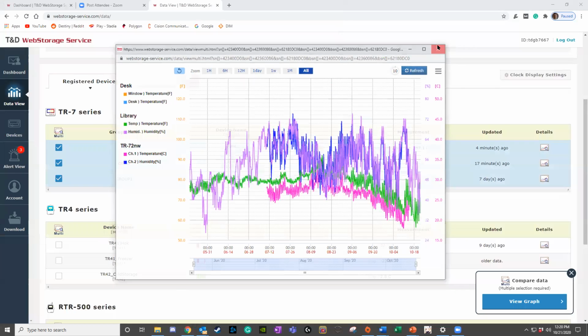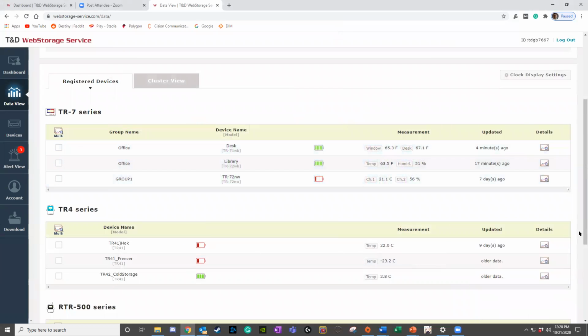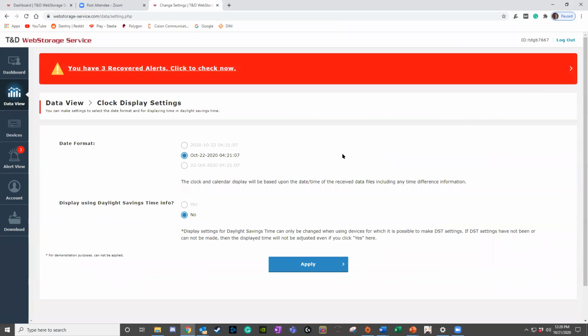The final feature of note for the Data View section of the site is the clock display setting, which you will find in the upper right-hand corner of the Data View section homepage. You can set the time zone of your data logger in the software when you connect it with your computer, but you must also manually set daylight savings time to be on or off in the clock display settings menu. The WebStorage service does not know where the user is or if daylight savings is practiced in your area, so you must manually adjust the clock display settings twice a year to account for daylight savings time.